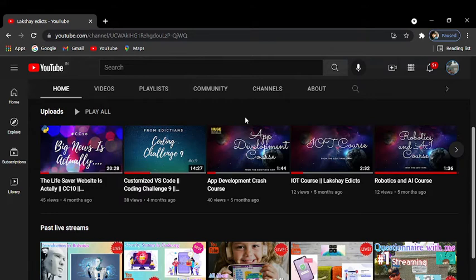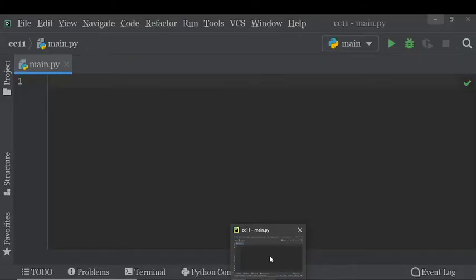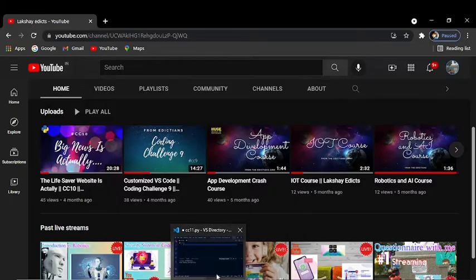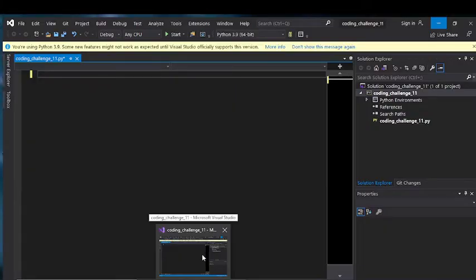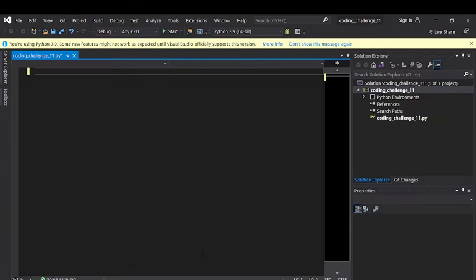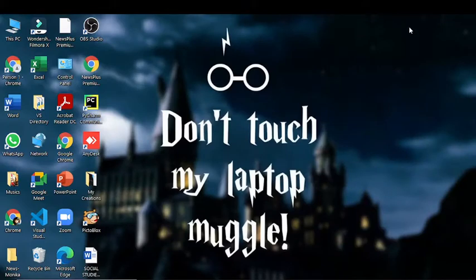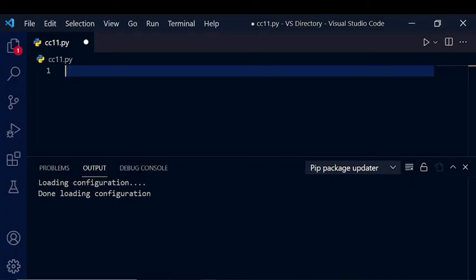I am gonna practice this on three different IDEs. One is PyCharm, one is Visual Studio Code, and one is Visual Studio. I think Visual Studio Code is this one. Wait, let me see. This is Visual Studio Code, and this is Visual Studio. So let's start with this only.